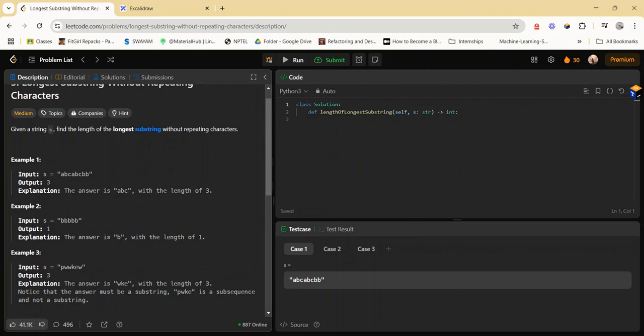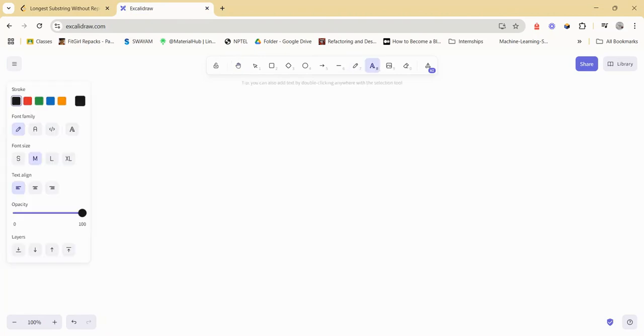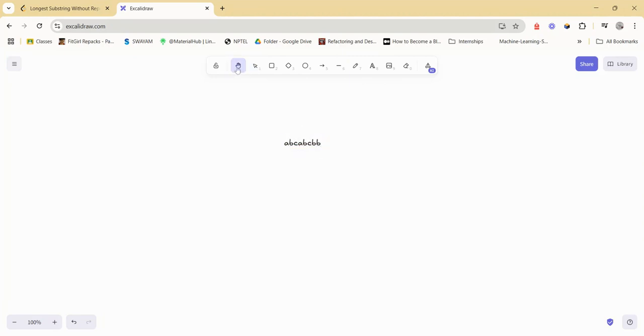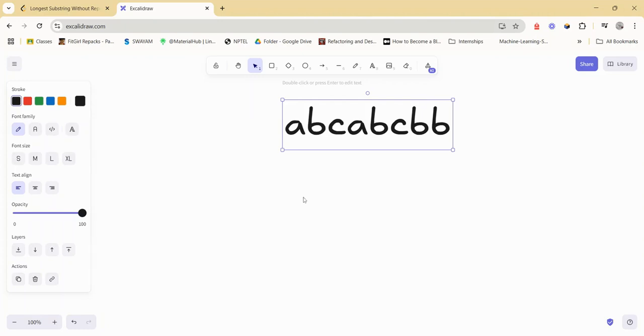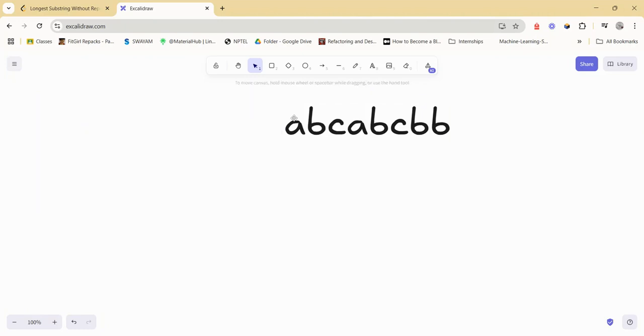From this example, ABC, ABC, BB, we can see that the longest substring is ABC, which has a length of 3. For better understanding, I will use a notepad. ABC, ABC, B. After looking at the example, we first think of the naive approach, that is O(n square) in this case.